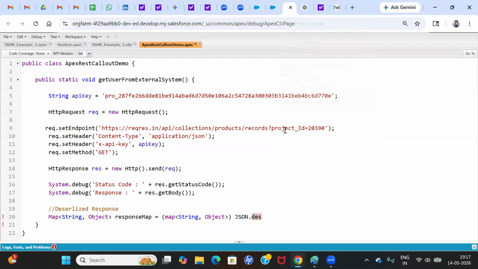Okay. JSON deserialize untyped, and type.